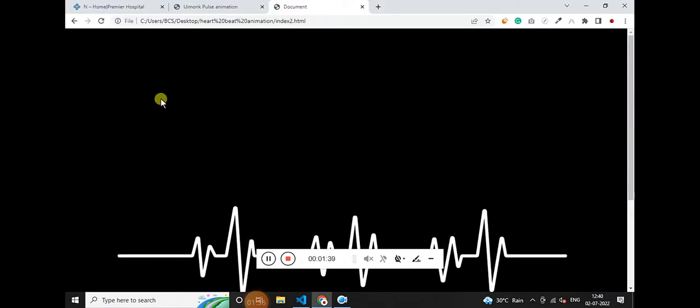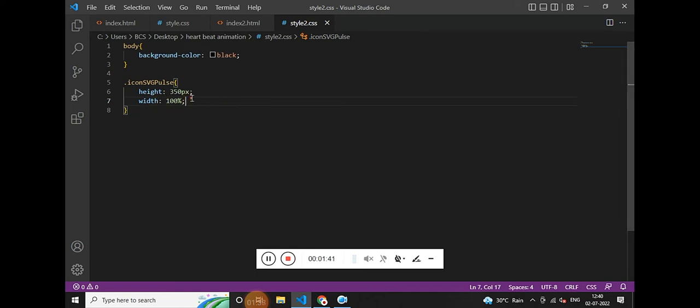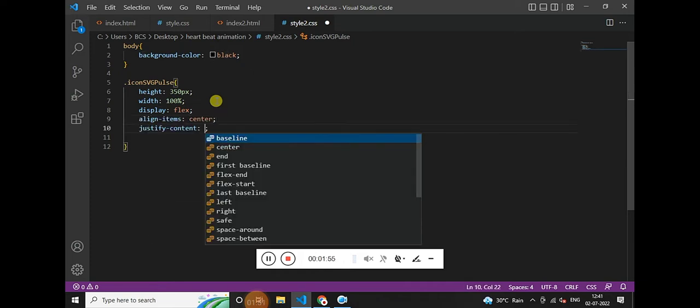So the height is very small but it looks big. It is because of the height of the SVG. In case you want to lower the height, you can directly call that SVG and give max width. Now I want this to be at the center, so I'm using display flex, align items center, and justify content center.